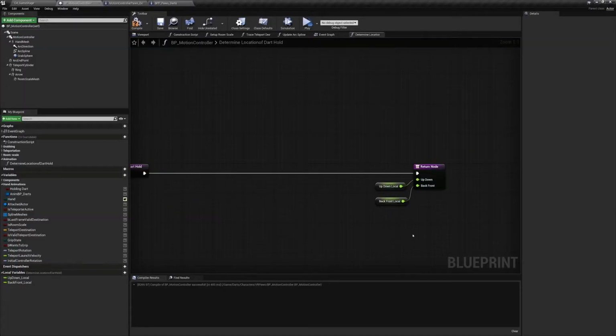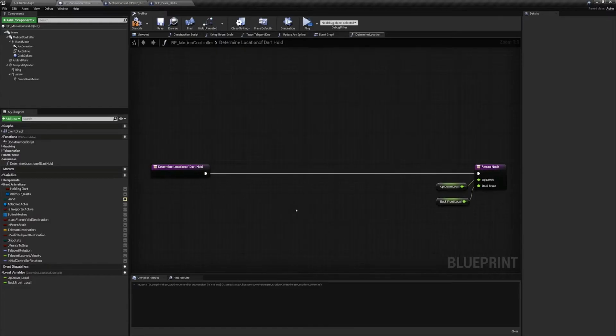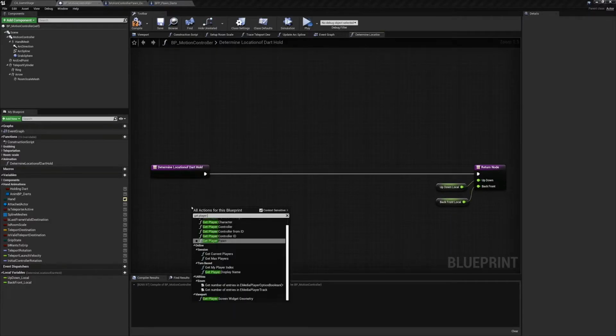Starting with logic that will be used by both variables, we will calculate this by determining their relative location from a point left or right from our head, depending on which hand we're using. First, we need to identify this point for use. Right-click and search for Get Player Pawn.